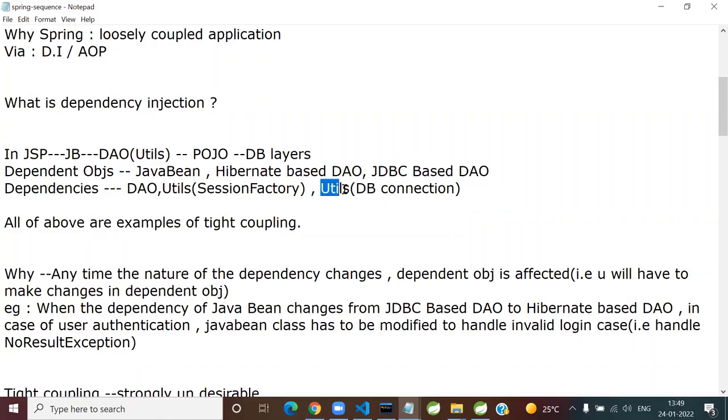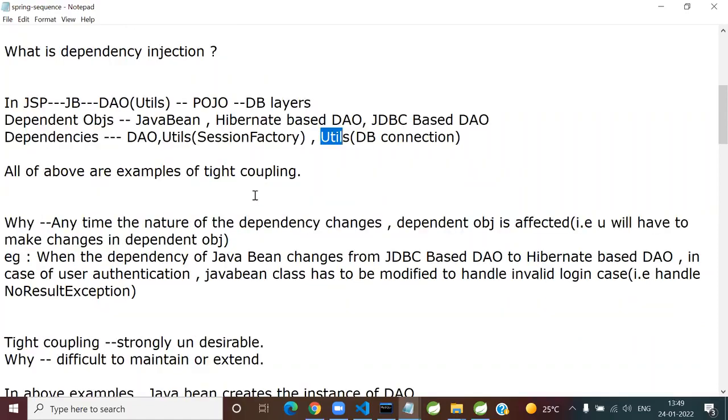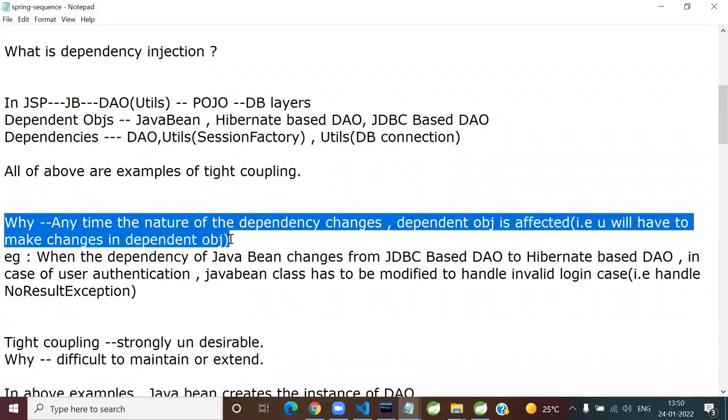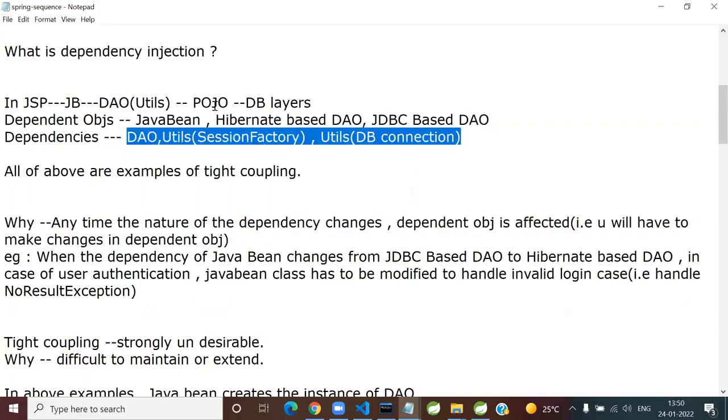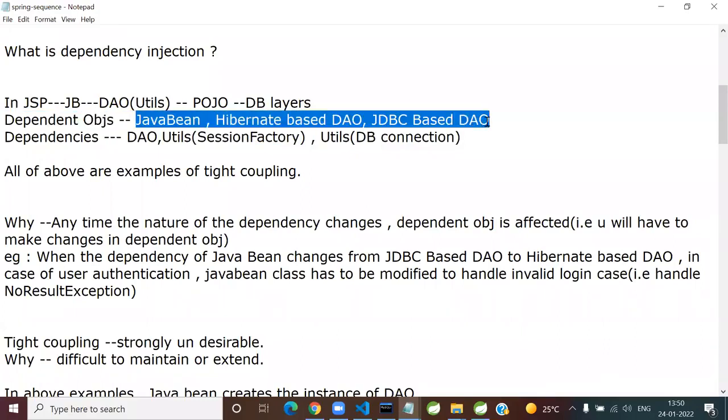The JDBC based DAO layer is tightly coupled with utils. So why is it an example of tight coupling? Here is the answer. The example is going to tell you a lot of things. First read the reason why it is called tight coupling. Because if you don't understand tight coupling versus loose coupling, the whole concept falls flat. So anytime the nature of the dependency changes, I'm telling you with experience, you'll agree with me in the lab session, 100% your dependent will get affected.